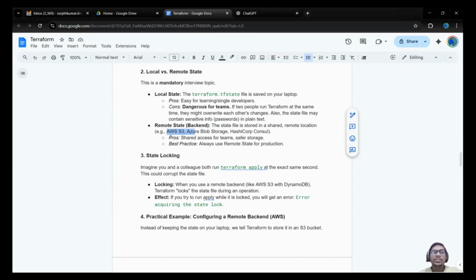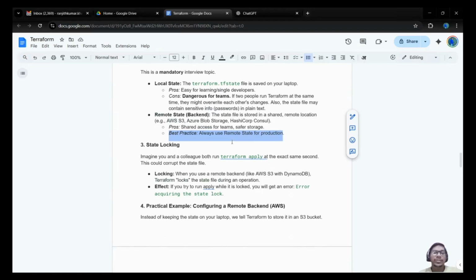What is the advantage? The same tfstate file can be shared with your team, and it is safer storage. Best practice: always use remote state for production. If you go to any organization and they ask you to store your state file on your local laptop, you should avoid that. You should say that it's always good to have your state file in a remote location.